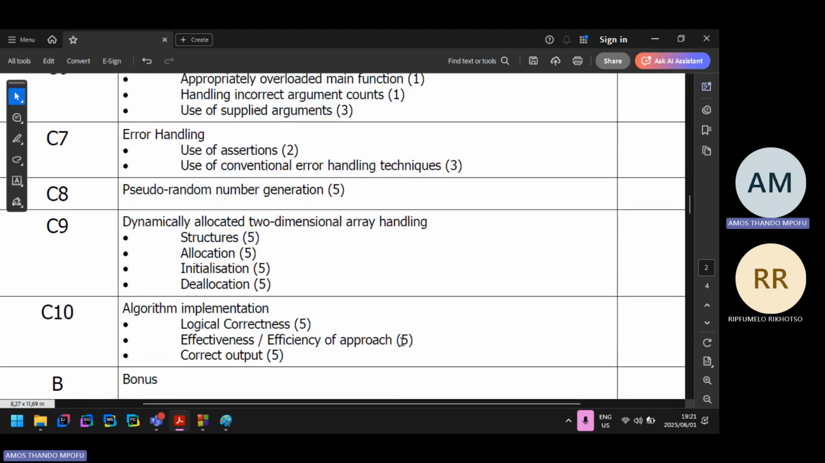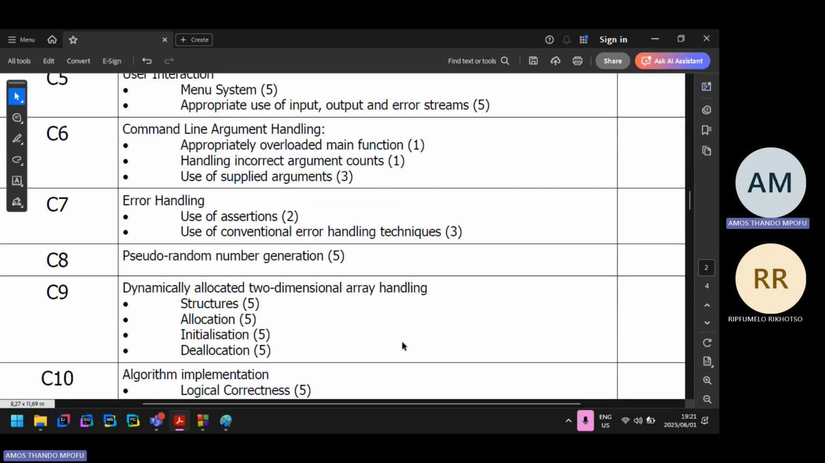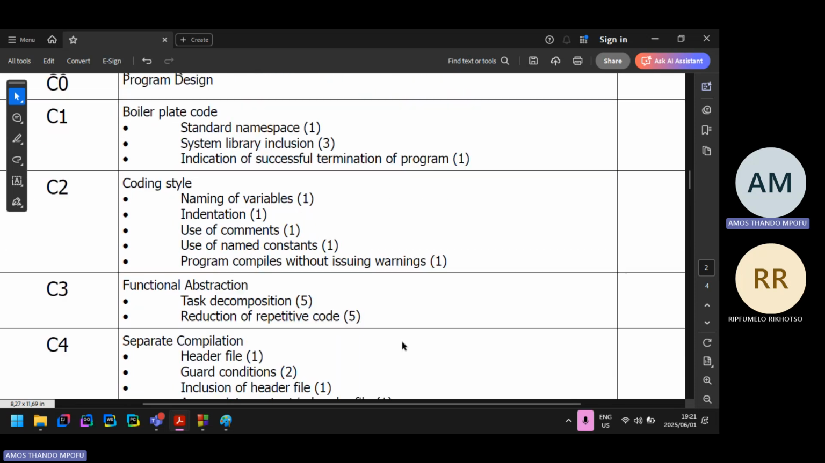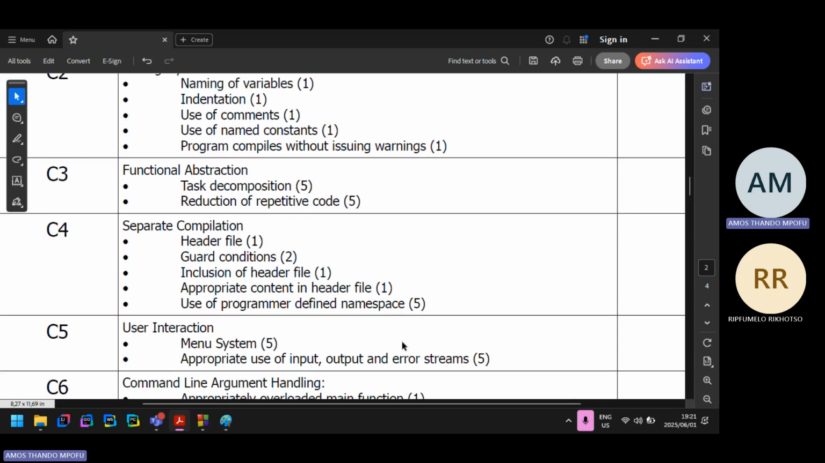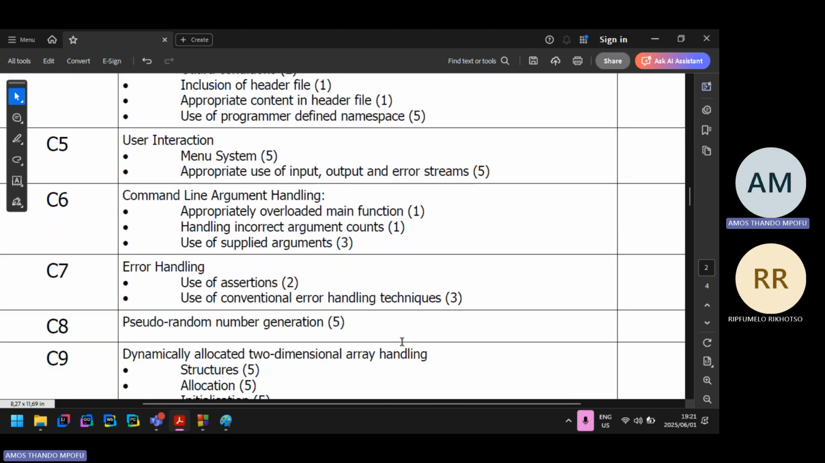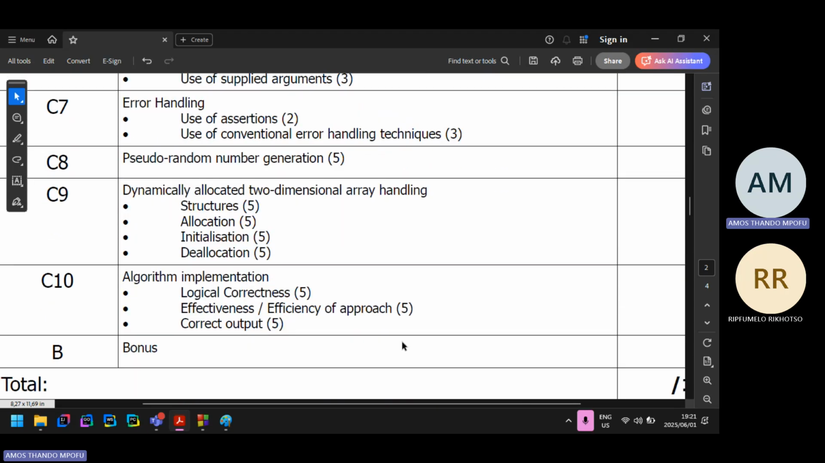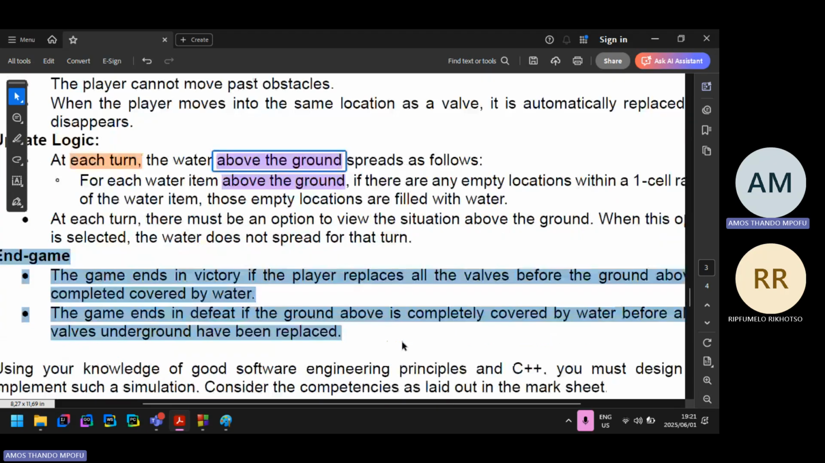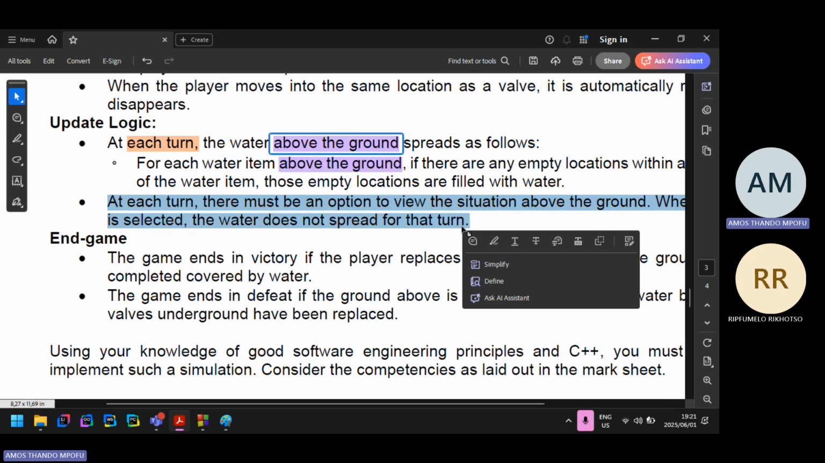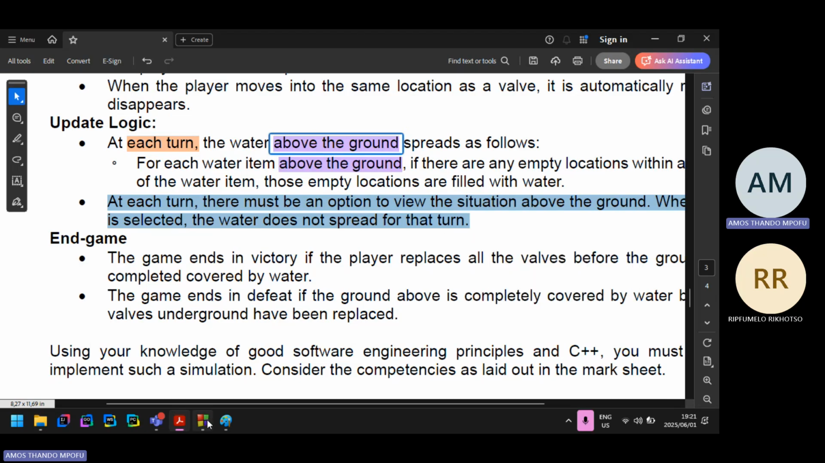Let's see, where did I put it? I don't see it here. Yeah, exactly. I don't see it in the mark sheet. So the end game, don't stress about it too much. And then if you get to update and there's a bullet point you don't know how to implement, just leave it. It's gonna complicate your stuff.